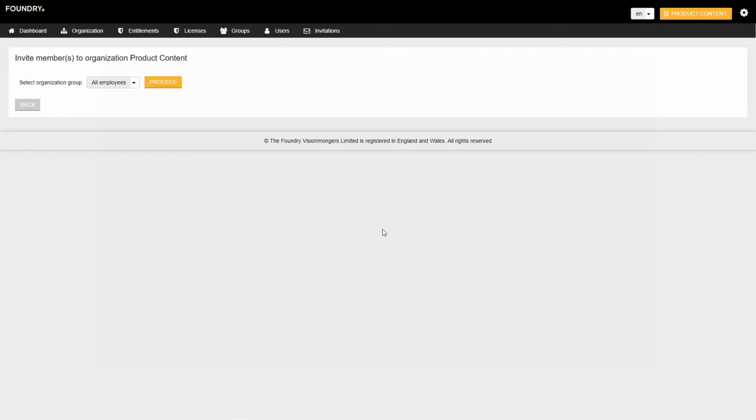Once clicked, you're prompted to assign the invitee to a group. Please select the default employees group that is created when your licensing org is first set up. Members can then be added to additional groups if required, once they've accepted their invitation. Once the group is assigned, click Proceed.